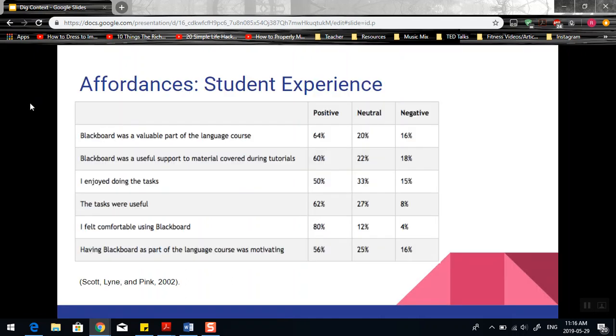Moving on, Scotland and Pink did a study, or kind of a pilot, with Blackboard in 2002. This was done in a languages course, and at the end of the course they got feedback on the student experience with Blackboard, to see whether they had difficulty using it or not, and whether it was feasible for them to use this module in the future. So these were some of the results.